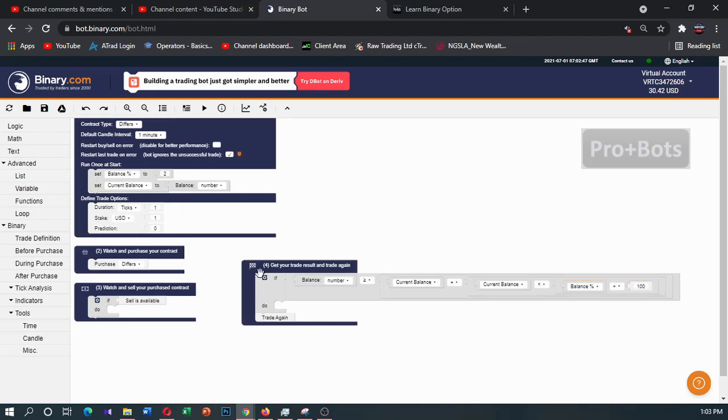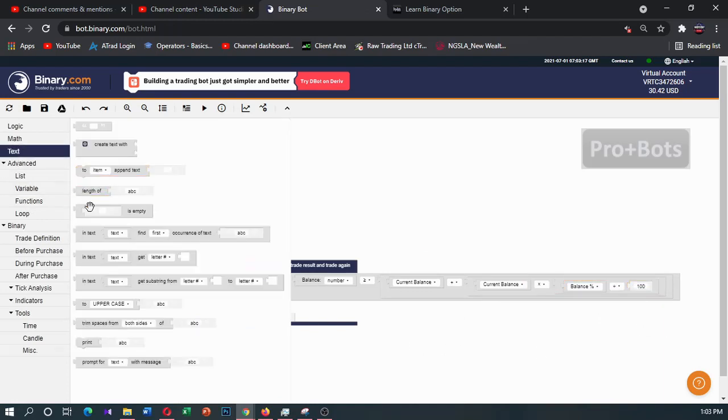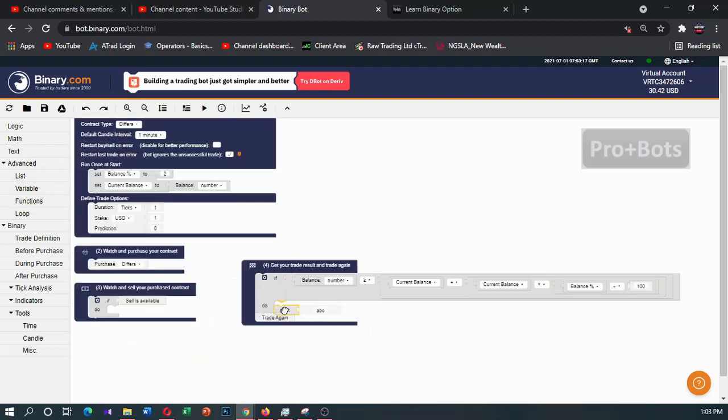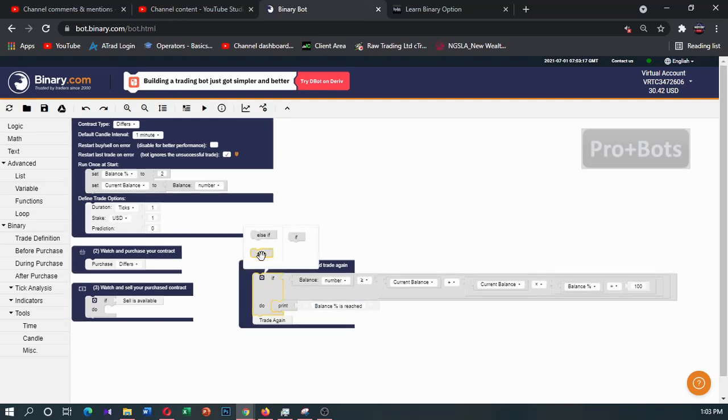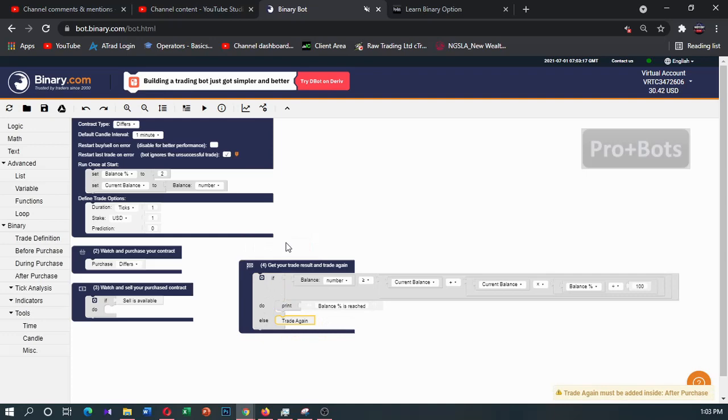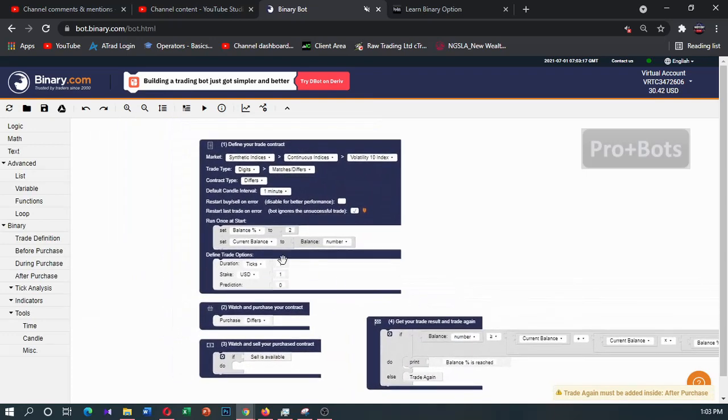Then we will stop our trading by printing balance percentage is reached, or else we want to trade again. Okay, that's it. And from here I will change this USD to 2, and our current account balance is 30.42.